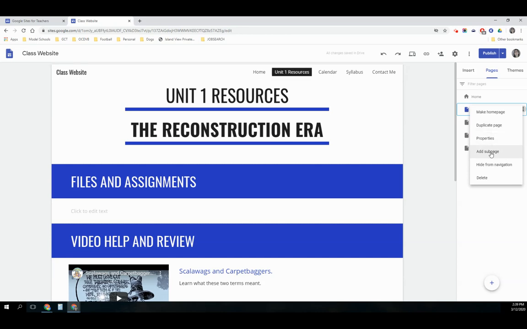Add a subpage, which we'll talk about in the next tutorial. There's actually a couple ways to do that, but this is one way. So I could create subpages off this page.